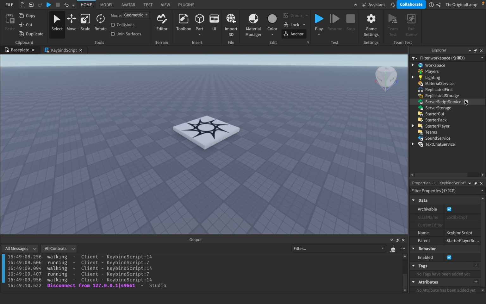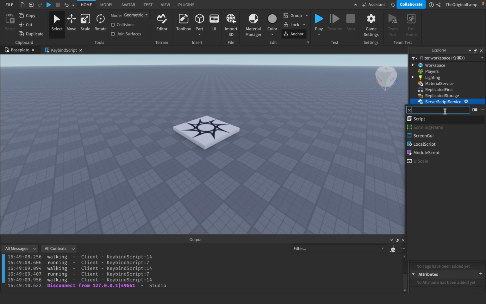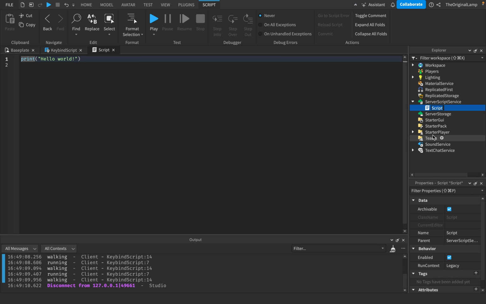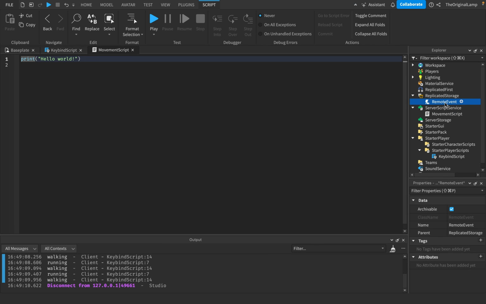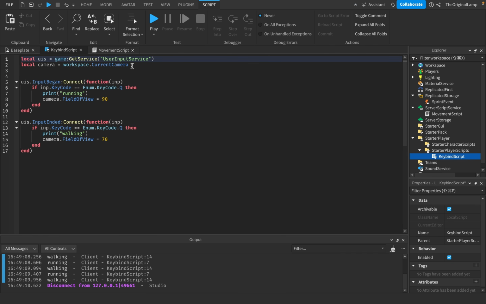So I'll make a script in ServerScriptService. I'll make it a server script and call it MovementScript. And the way we actually send a message from this local script to the server script is by using a RemoteEvent. So I'll call this SprintEvent, like so.